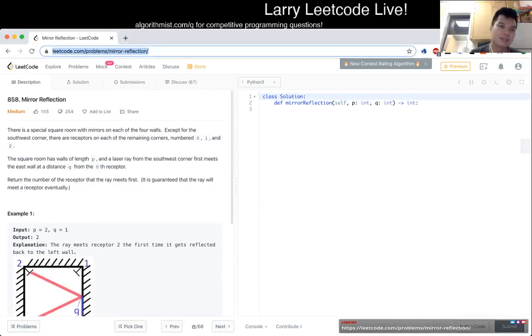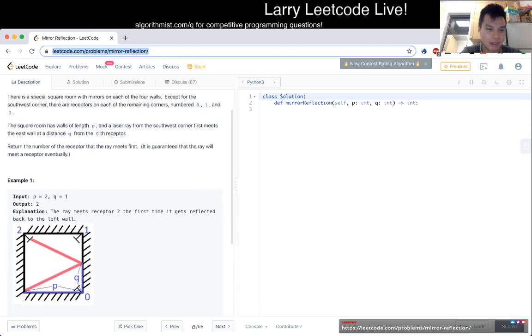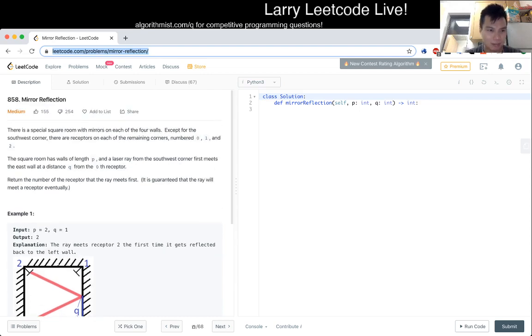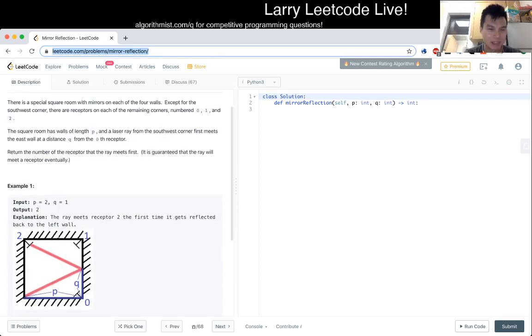Cool. 858, mirror reflection. There is a special square room with mirrors on each of the four walls. Except for the southwest corner, there are receptors on each of the remaining corners, numbers 0, 1, and 2. The square room has walls of length P, and a laser ray from the southwest corner first meets the east wall at a distance Q from the 0 receptor. Return the number of the receptor that the ray meets first.